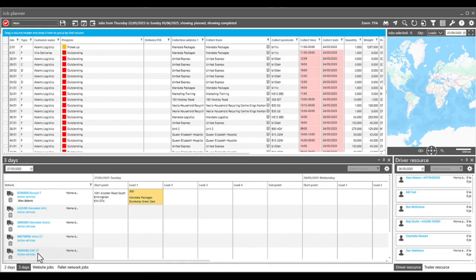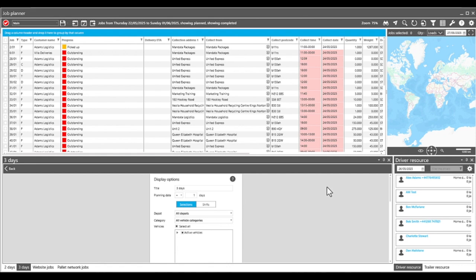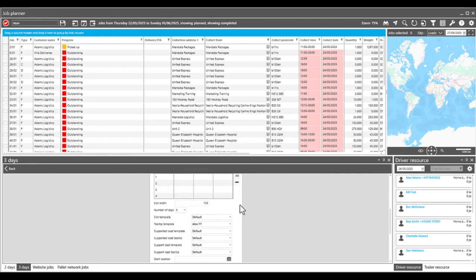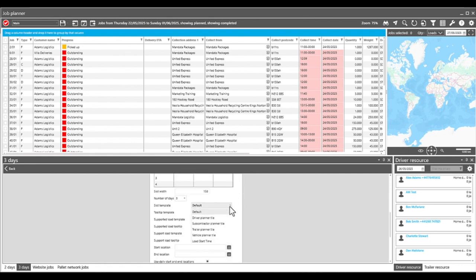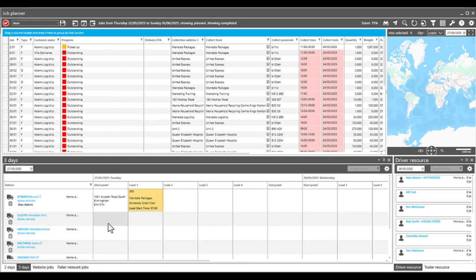Once this is complete, go to your job planner and click on the cog button, scroll down to slot template and select the cell configuration you just created. The slot will now be updated like you see in the video. Please note that you must then save the layout by clicking the floppy disk icon in the top left hand corner.